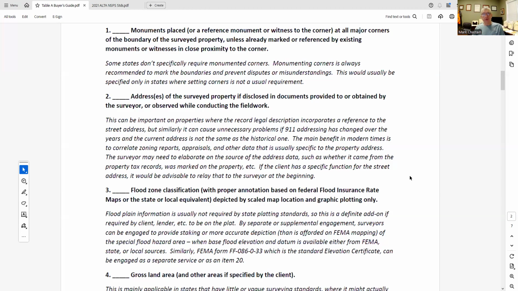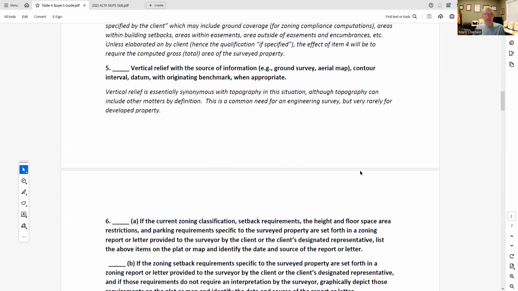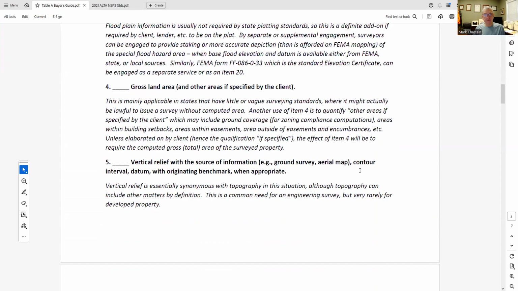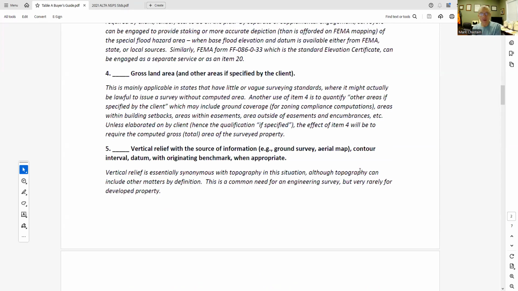So again, 1, 2, and 3 are not really helping a whole lot on title elements. Let's keep that in mind. If the ALTA survey is required for a real estate transaction of some kind, we're not seeing anything in the Table A items that really are necessary for the evaluation of a title exam and title insurance policy. So let's look at 4 and 5. So 4 is just gross land area.